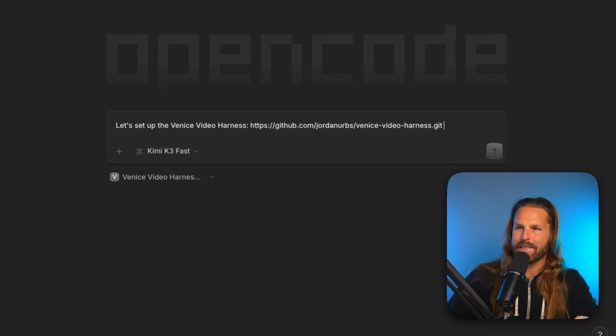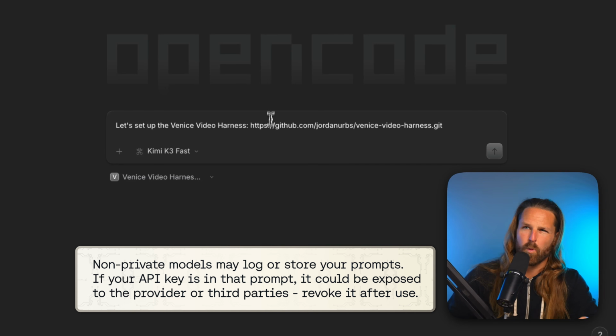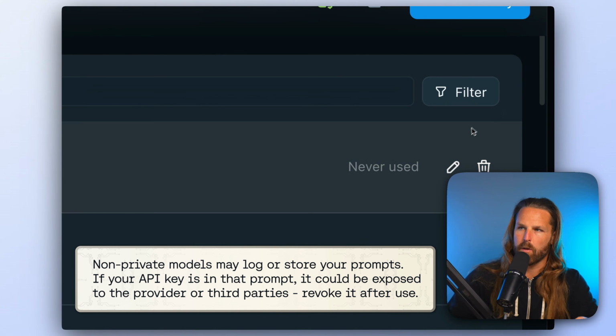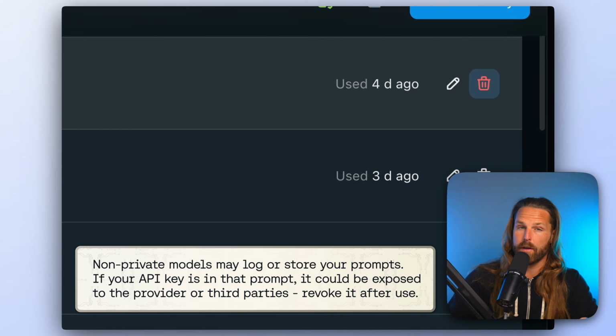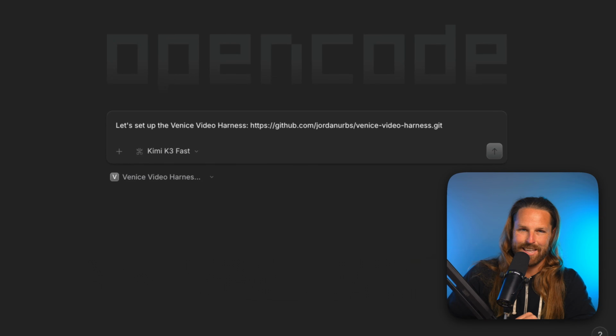Remember, good practice here is if you're using a model that is not private, such as Fable, once you're done with your project, revoke that API key on the Venice API page. Just click that trash can icon and delete it. This way you can make sure your API key does not leak.